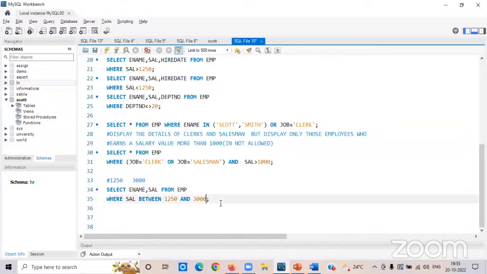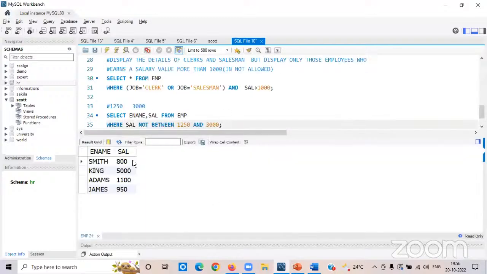Okay. Now, what if I want those people whose salary is not within this range? Those people who do not earn within this range. That can be implemented with the help of the NOT logical operator. Place the NOT logical operator in front of the comparison. Please see, all these values are not within this range. Is that clear to all of you?